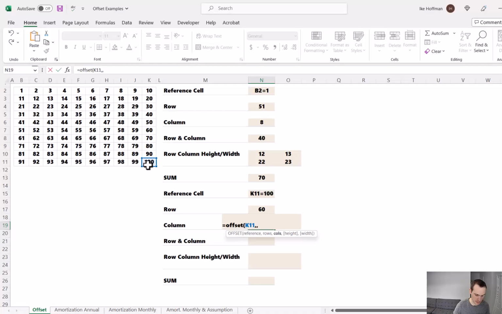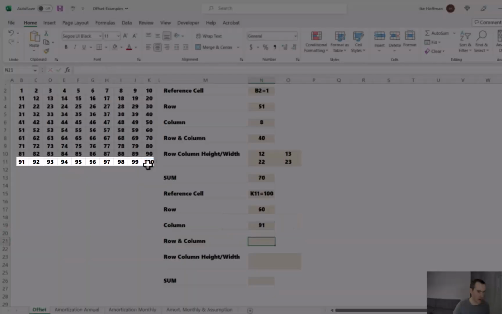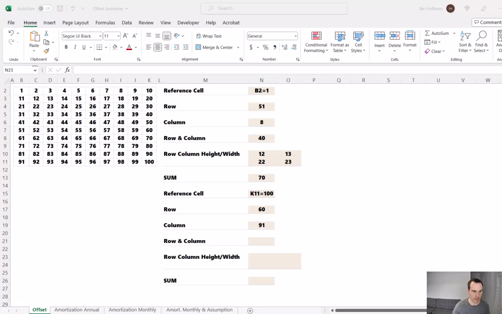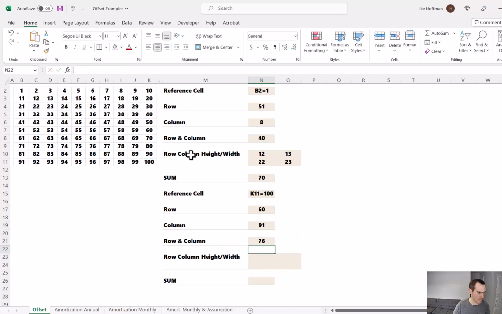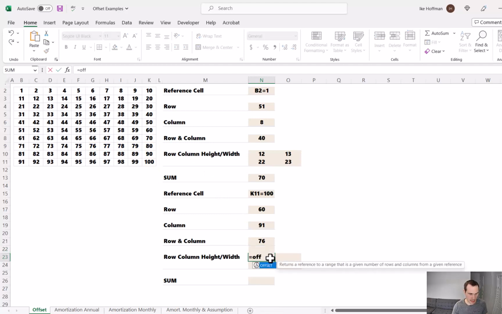Let's move over 9 columns. So we're going to leave the row argument blank, and then the height and width blank, and then grab the 91. We can do this with rows and columns as well. If we wanted to grab the 76, equals offset, grab the K11, the reference cell, minus 2, minus 4, height and width blank, close it, and then Excel will grab 76 for us.